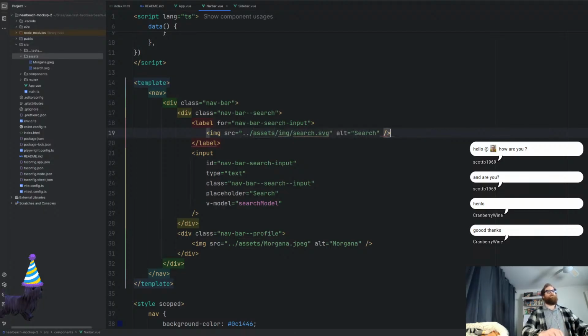Alright, alt, search. Alright, cool. So the screen reader should pick that up. There's no image there.